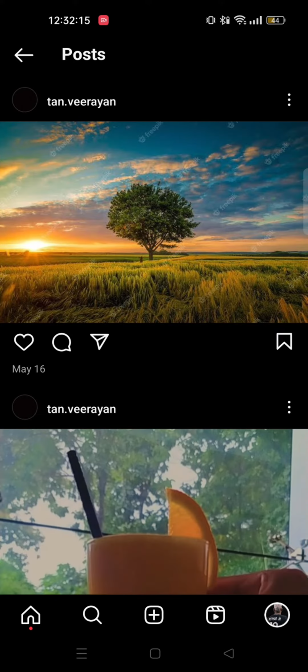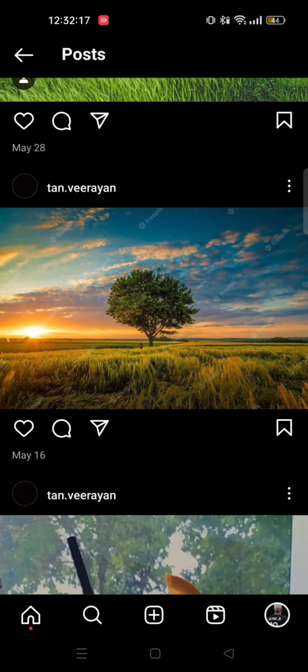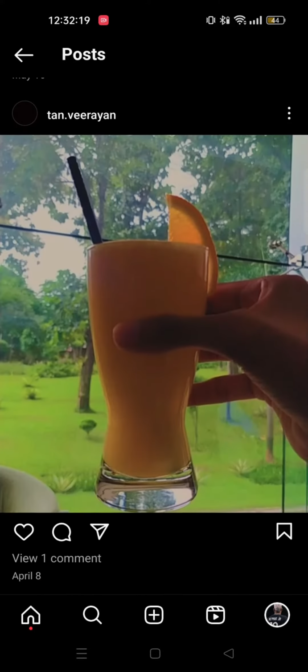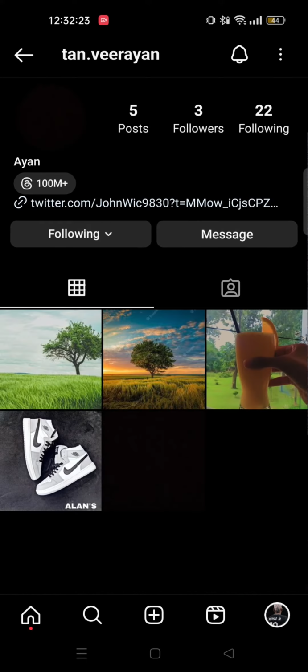If you open up any of their posts, you will notice that there is no link in the description or caption of the posts or pictures. Now we will go back.